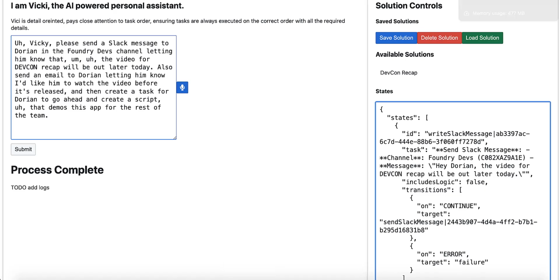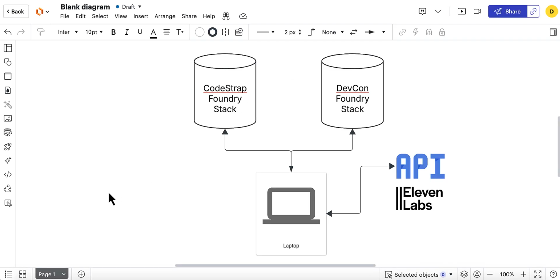And just to drive that home, how is the backend actually working? This is the architecture. This is our CodeStrap stack. It's a developer stack that I have, which some open source maintainers use with me to build a lot of this technology. And then you have the DevCon stack, which was where our app was hosted, and some of the other bits like AIP logic flows that Jackson worked on were stored. And everything was communicated client-side via the laptop.